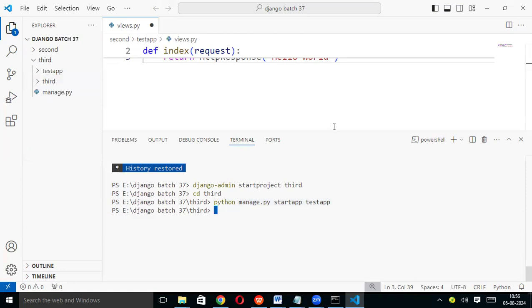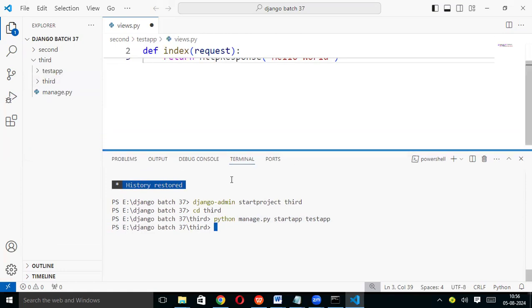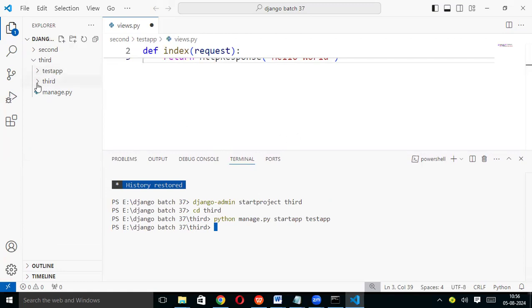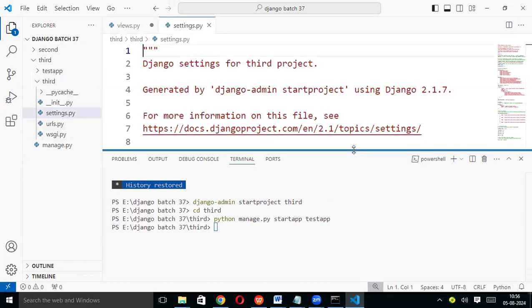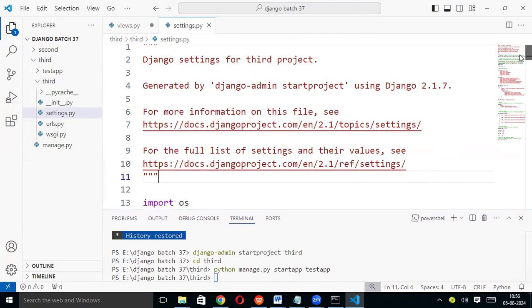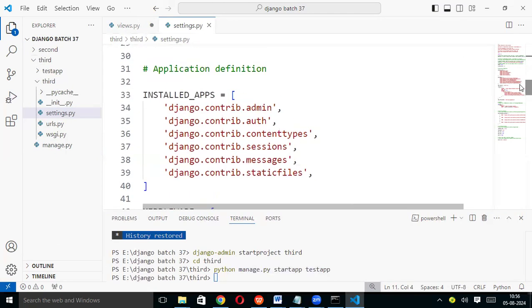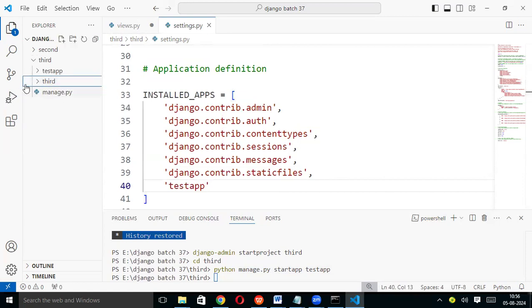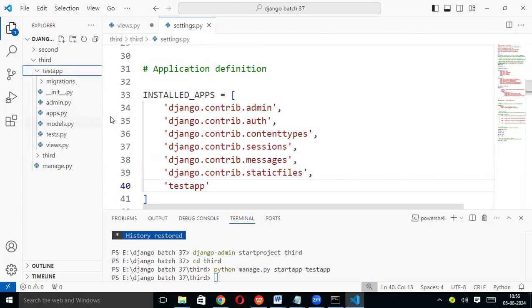The next step is we have to register the application folder name inside settings.py. We'll go to the project folder and open settings.py. If you scroll down to INSTALLED_APPS, within string format, you should mention the application folder name. And then we'll create multiple functions and define them inside views.py.